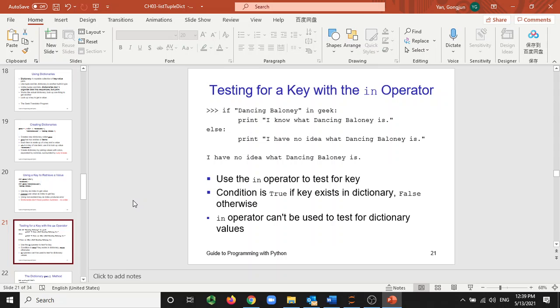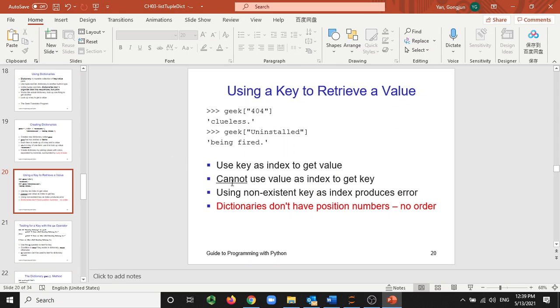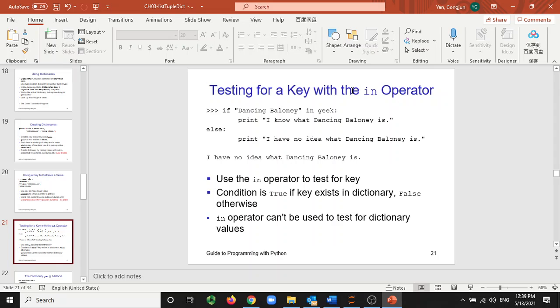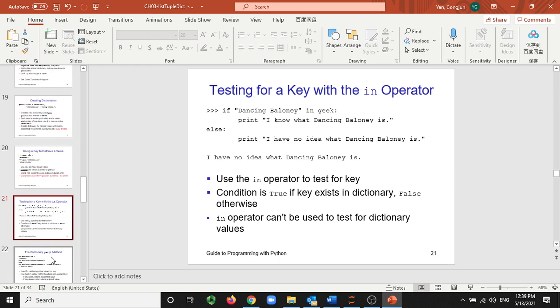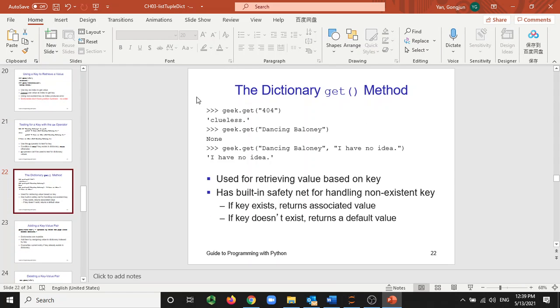So how do we test if the key is actually in the dictionary? To avoid this error, to avoid retrieving some non-existing key, you can use the in operator. You can see if a key is in the dictionary. If yes, then we're going to retrieve that value. So if the condition is true, then you can start the retrieval operation.